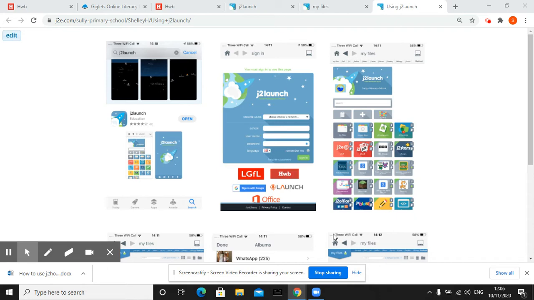And instead of uploading your video or your photo onto your computer desktop and then putting it into Hub, there is a j2launch app that you can download from the App Store. So when you search for it, it looks like this, and it's free to download.